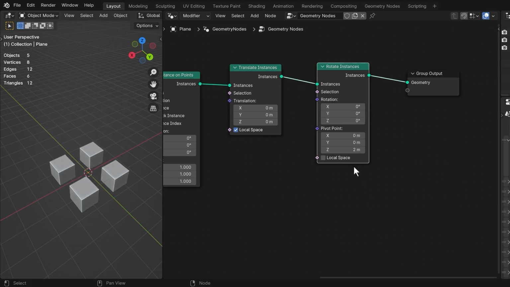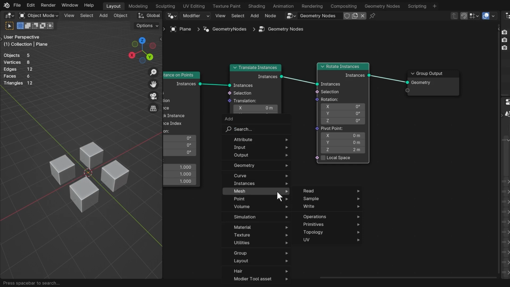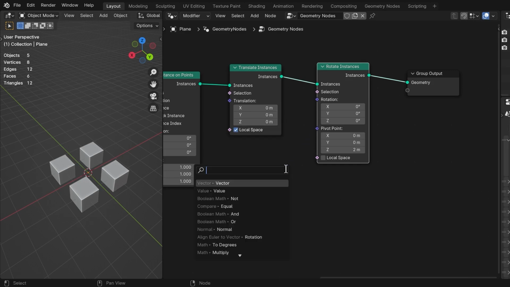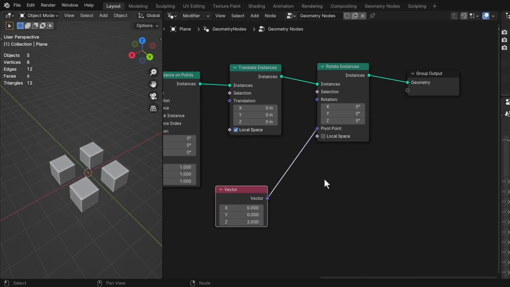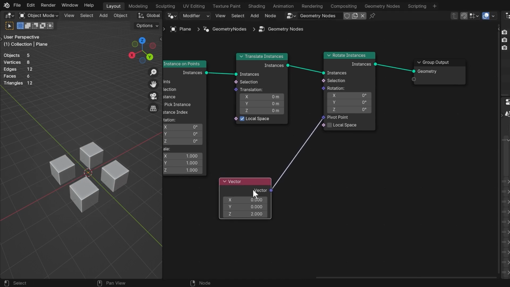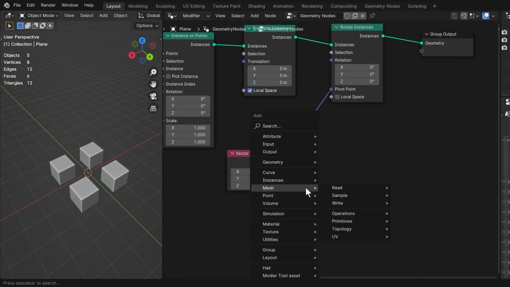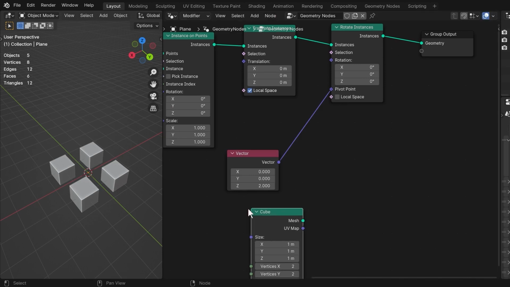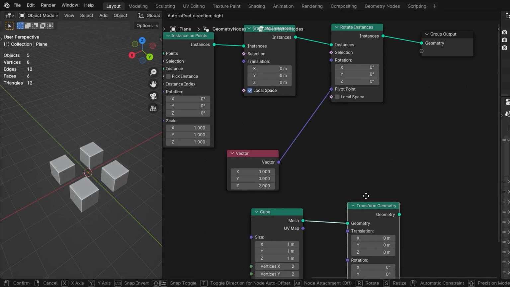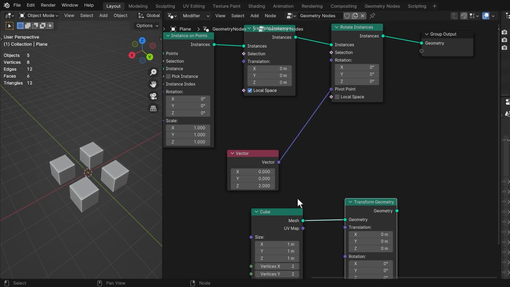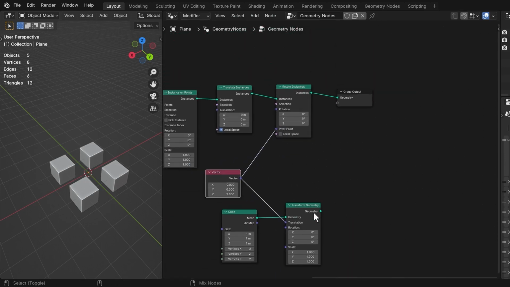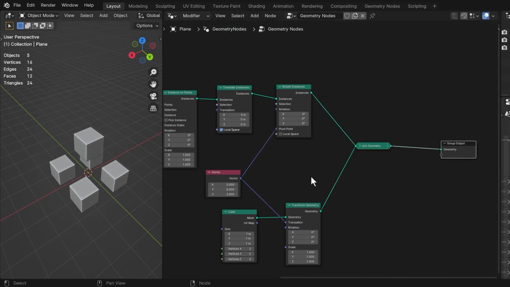And now let's add an object on the place of pivot point so we can see the pivot point. Let's add a vector, pull it out, add a vector. You can add it this way as well. And this vector is giving 3 values. And now let's add a cube. Pull it out, add a transform geometry node to move this cube on the place of this vector. Connect this to translation and join it using join geometry.